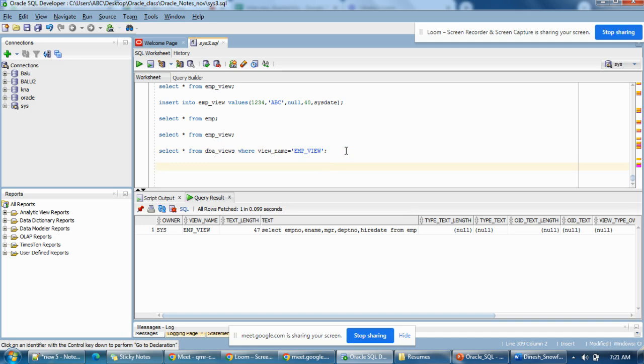Can anybody tell me what all the different types of constraints we are having? Different types of constraints.